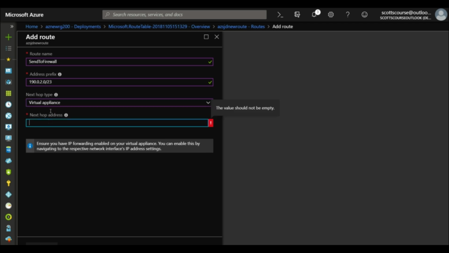Now, we have not created this virtual appliance yet, and it might be outside of the scope of this lesson to do so, but let's just assume that our firewall is sitting there waiting for someone to talk to it at 190.0.4.1. Again, we haven't created it yet, but this is where traffic originating from these sources is going to be sent.